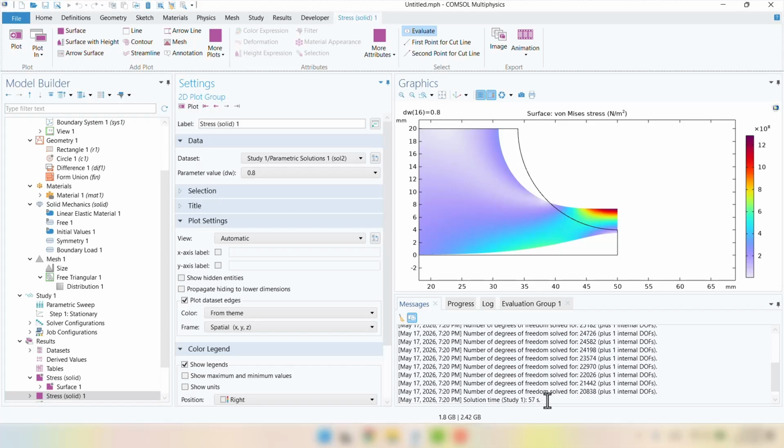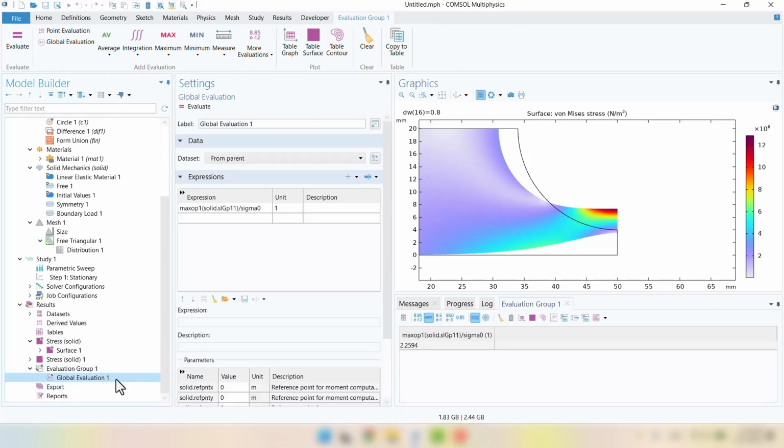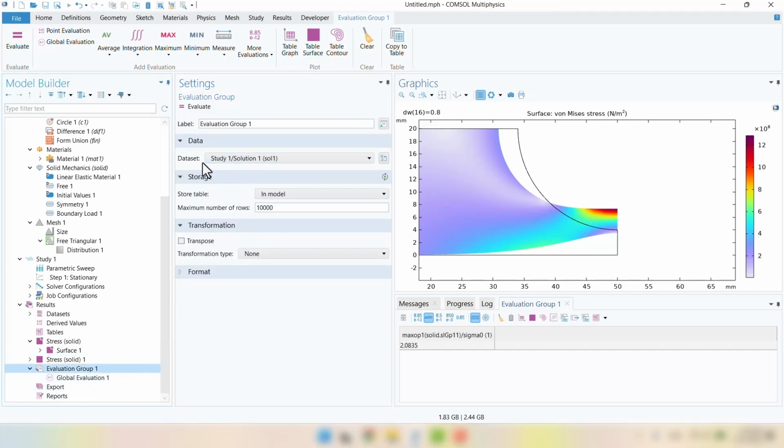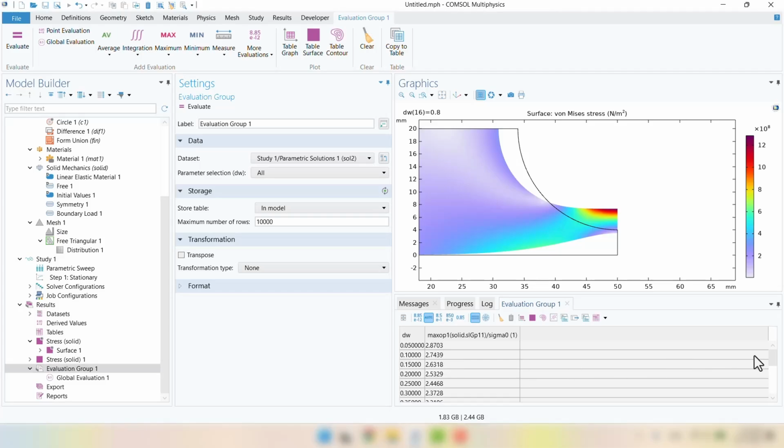Let's take a look at the stress concentration factor values. I click on Global Evaluation, and then press Evaluate. As you can see, only the last value is displayed. To show all the results, I go back to the evaluation group and change the dataset from Solution 1 to Parametric Solutions. Now when I click on Evaluate again, we can see the full list of values.